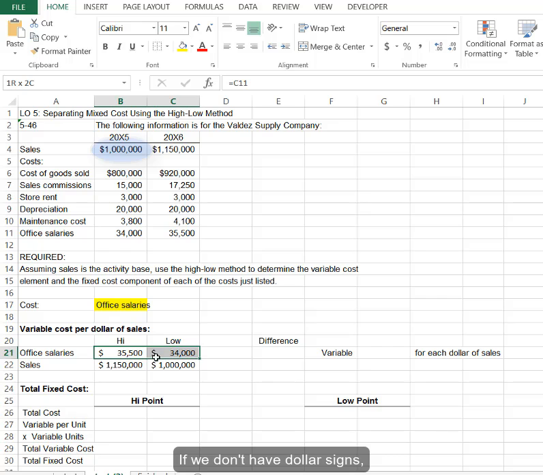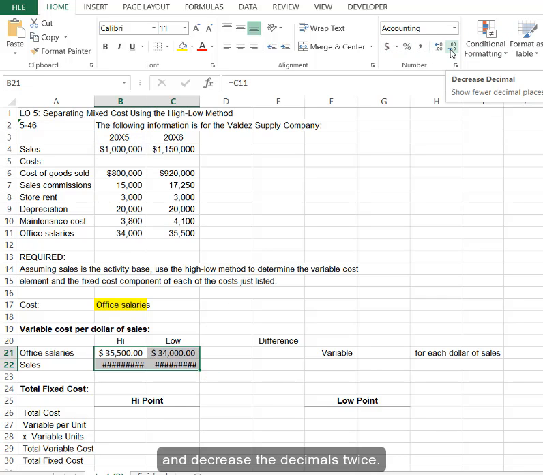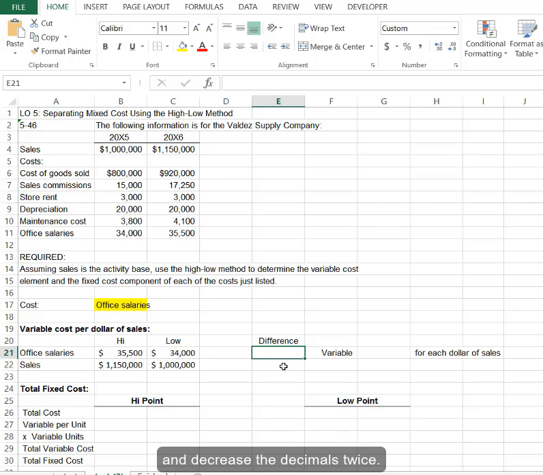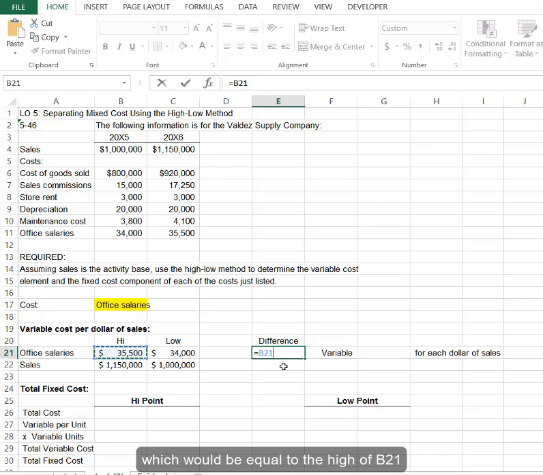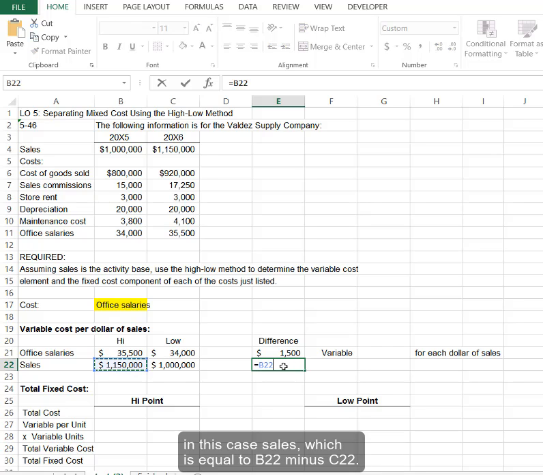If we don't have dollar signs, just select everything, choose dollar signs, and decrease the decimals twice. The high-low method says, let's look at the difference in the cost, which would be equal to the high of B21 minus the low of C21, and let's divide that by the difference in the x-axis, in this case sales, which is equal to B22 minus C22.